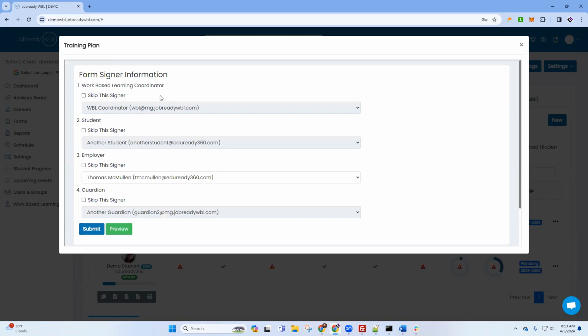And again, the really nice thing about the integration with your student information system is we know who the student's guardian contact is. We already can pull that information that already exists. We're able to determine the employer and those sorts of things. You can override the signers if you want.